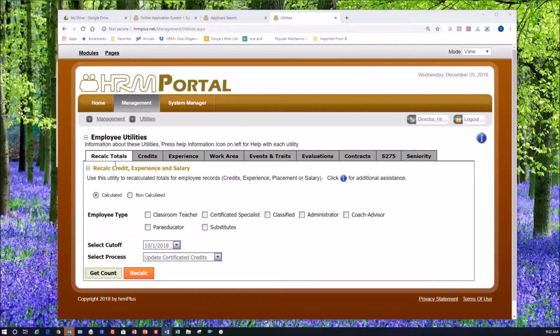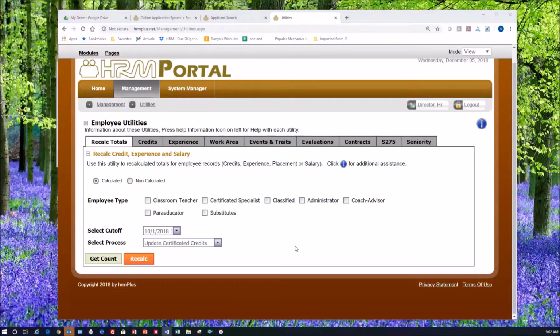The first one you come into, that auto-opens, is the Recalc totals, or Recalculate totals. One of the first things you'll see when you come into a lot of the screens are these buttons for calculated or non-calculated. I've referred to these in the past, but calculated means you want to affect records where the salary is calculated based on things like education, degree, education credits, and experience. So typically your certificated staff, whereas the non-calculated are your hourly rate people where you pick a step on the salary schedule. That's just the two groups that our system uses.